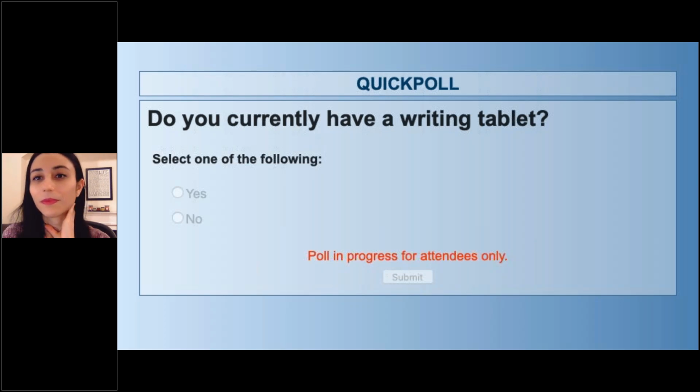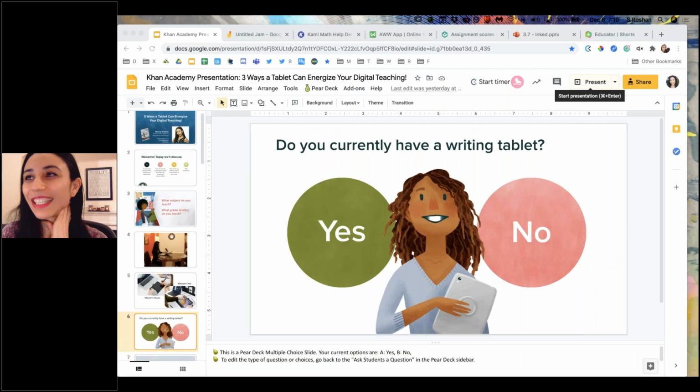And it looks like we're up to about almost 90% of the votes here, Stacey. As you can see here on the screen, about a third of teachers have that writing tablet already, but the majority do not. So just a little good background to go on.